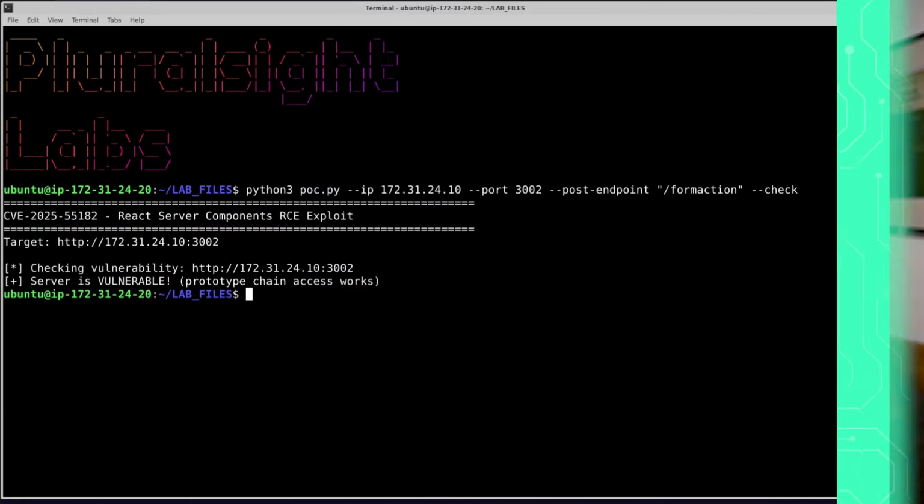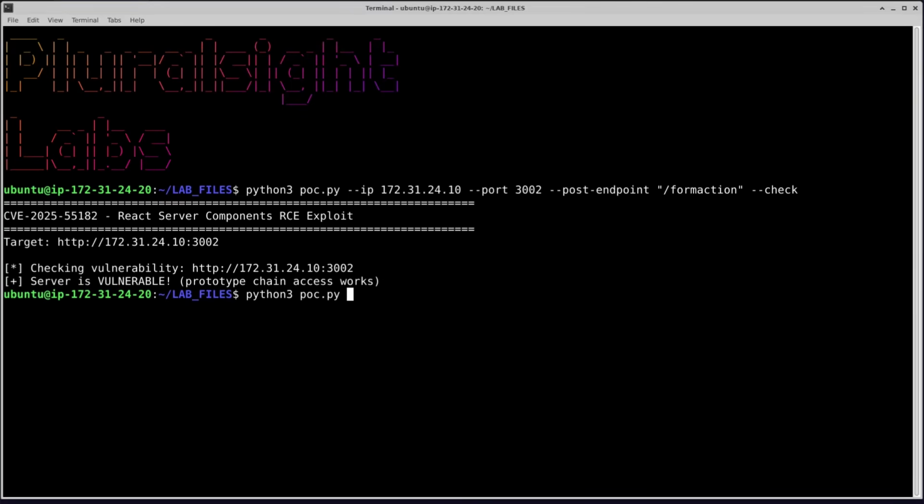Let's push it a bit further. How do you turn that into obvious remote code execution, Matt? Well, now I can switch to command mode. It's the same script, same endpoint, but this time I'm passing a system command. I'll keep it simple in this case and use whoami. So the script essentially wraps that command in a small JavaScript expression, drops it into the bound array in the RSC payload, and sends the request to the form action.